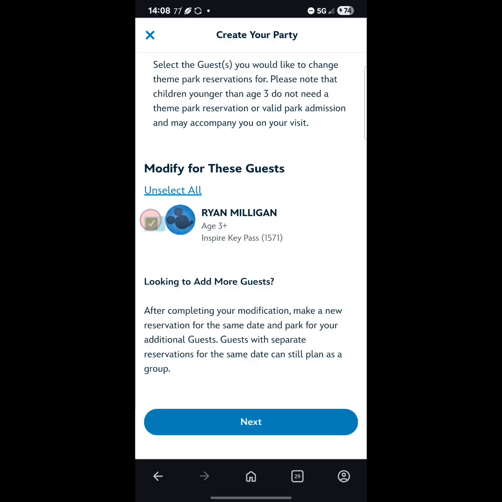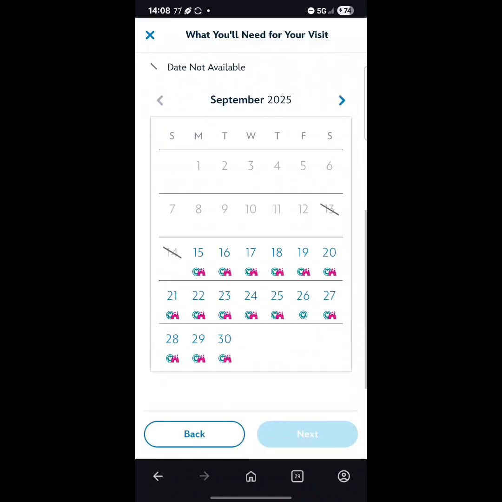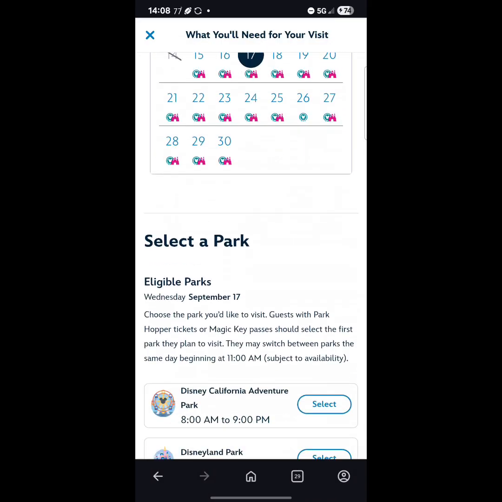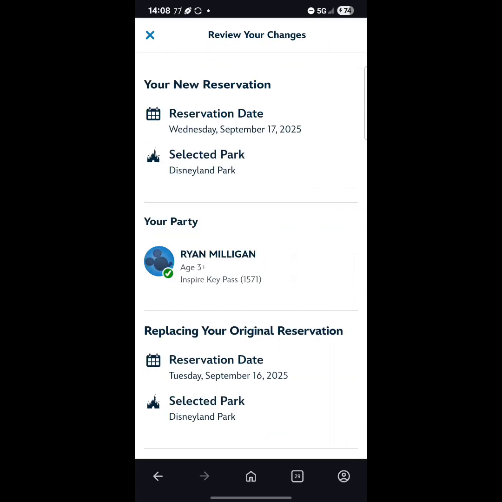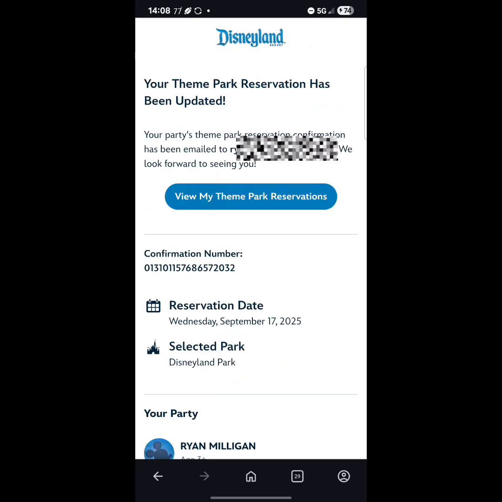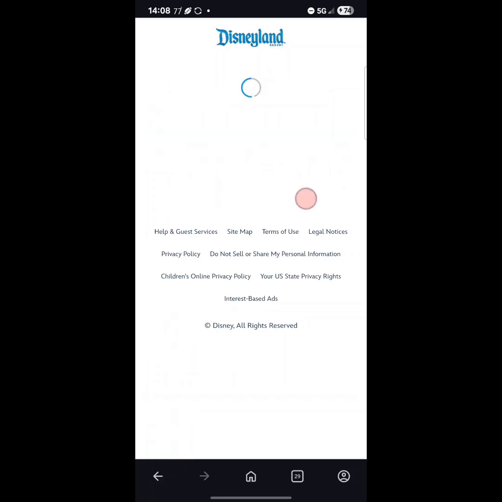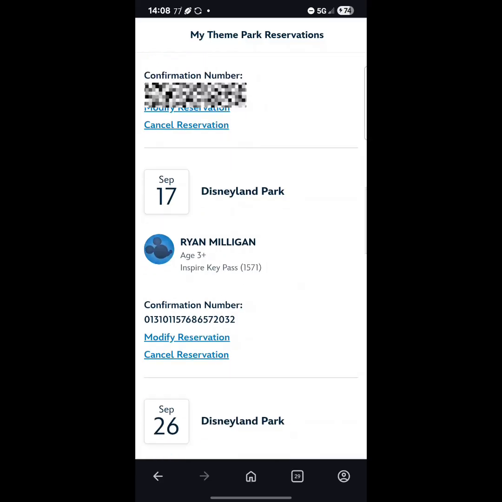So if I select myself, you can either select all, unselect all. If you have everybody that you're going to modify, I'm going to tap on next. And you can change the date of when you want to go. So let's say I want to go on the 17th instead, and we're going to go to Disneyland Park still. I picked the wrong date. Oh no. And here's your new reservation. You do have to scroll down and still tap on confirm. So confirm, it has been updated. Now I go to view my park reservations. We should not have one on the 16th, and we should now have one on the 17th, but oh no, I can't go on the 17th, so I need to cancel.